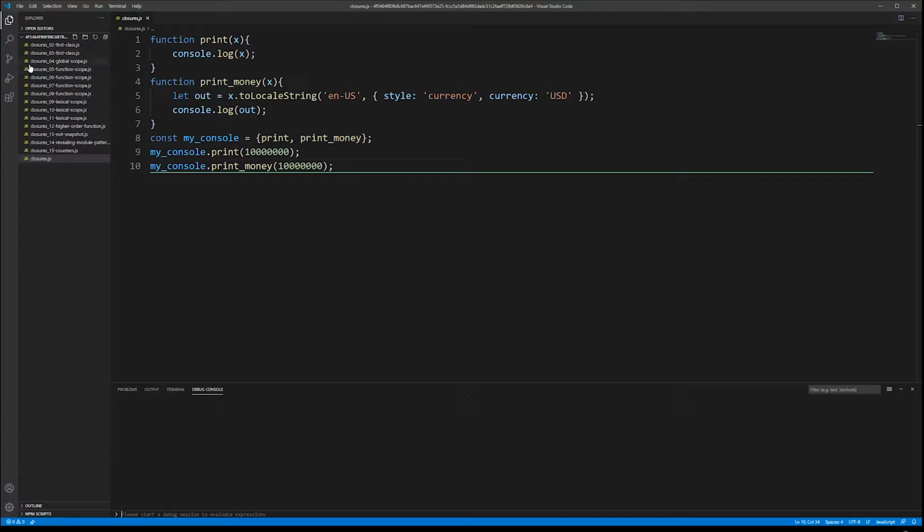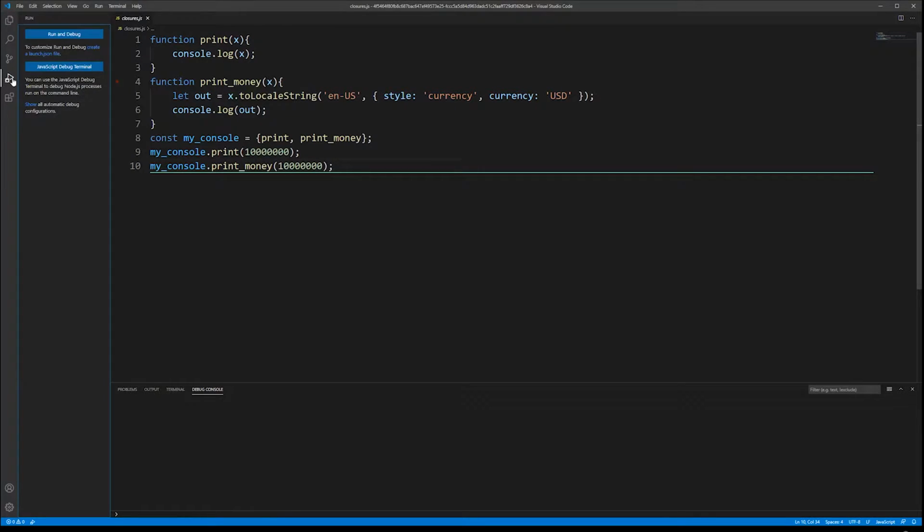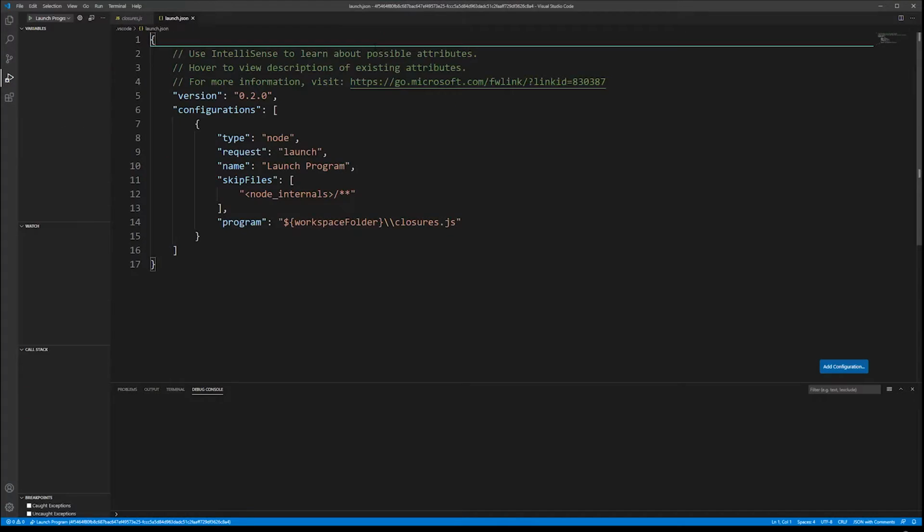Before we go to the next example, choosing this environment every time is a bit annoying, so we can remember that we always want to choose this environment. To do that, we go to the Run tab. Over here it says to customize and debug, create a launch.json file. So we're going to click on this link in the middle. It's going to ask us again to choose which environment. We're going to choose Node.js. And we need to make one additional change.